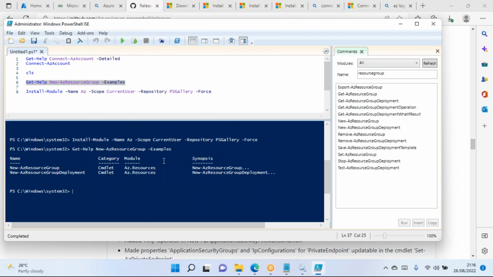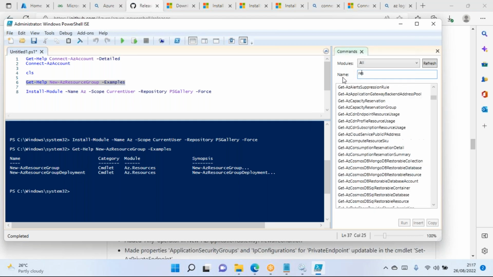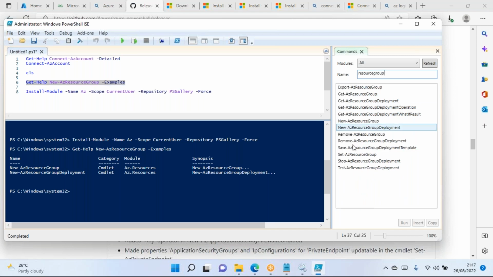There is some issue with the module that I have installed. Okay, so similarly, like new, meaning whenever you need to create something new, let's say you want to create a virtual machine, search for a VM here. Add is different. Adding means, let's say there is a VM and you want to add a disk to it, that is called add. Okay, let's say there is a resource group. If you want to delete, search for resource group, there is a command called remove, which will be used to remove or delete the resource group.